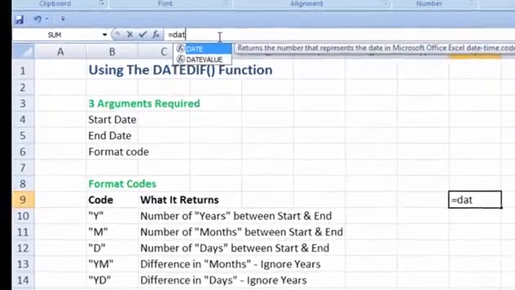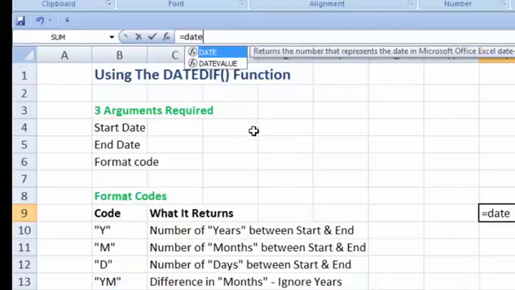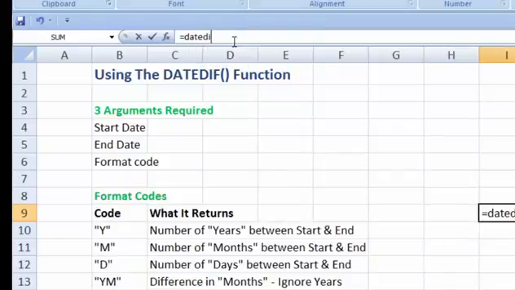So if you go to the formula bar and type equals DATEDIF, you won't be able to see any choice in the drop down menu. If you type date, you can see there is a drop down menu. DATEDIF, date difference. So it's not a formula that is listed in Excel.